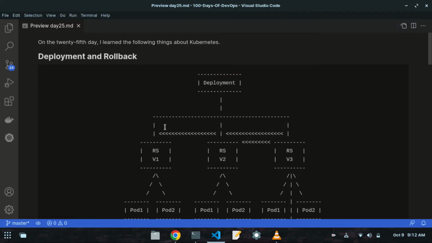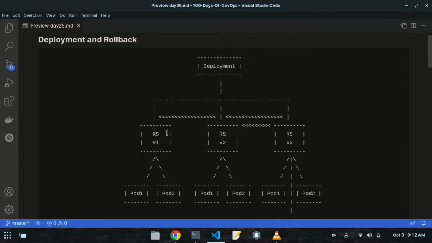In the previous video, I showed you what the replication controller and the replica set are. These replica sets create replicas of a pod. If the previous pod is deleted, then the newly created pod will take its place. But the problem was: if you have updated to a newer version and you want to go back to the previous version, how can you do this? It is possible due to the rollback functionality.